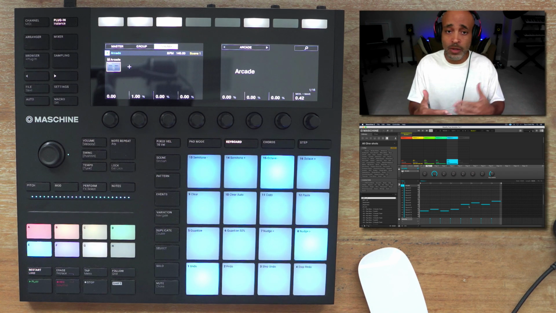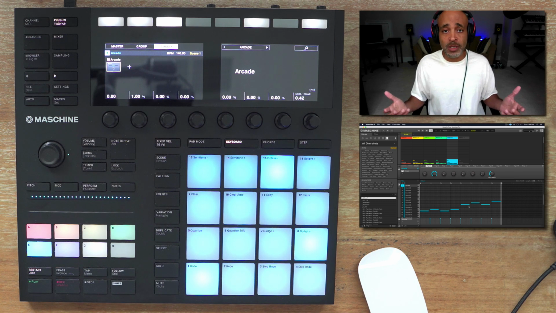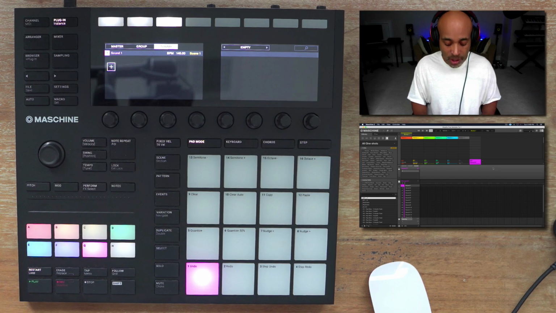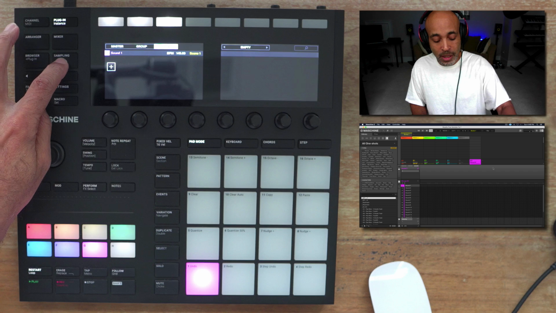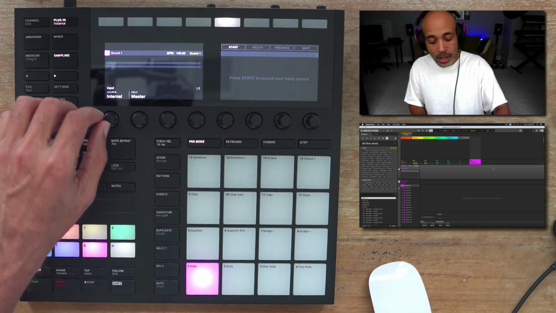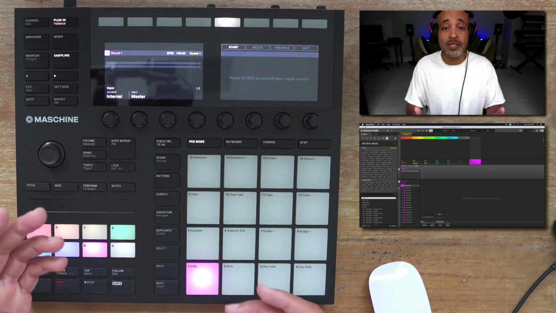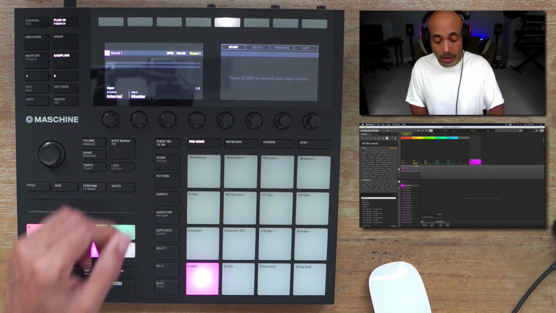And from there you can create your pattern. You can do a whole lot of different things with it. And also you can resample it. We're going to go to Group G. We're going to hit Sampling, and then we're going to select Internal because that's what we want to be sampling from inside of Maschine.